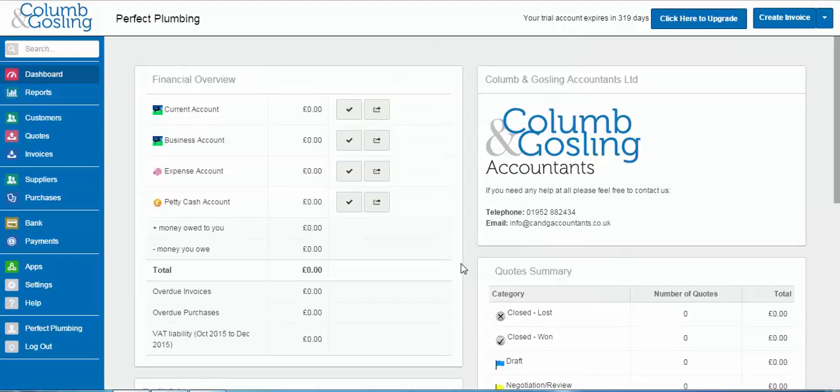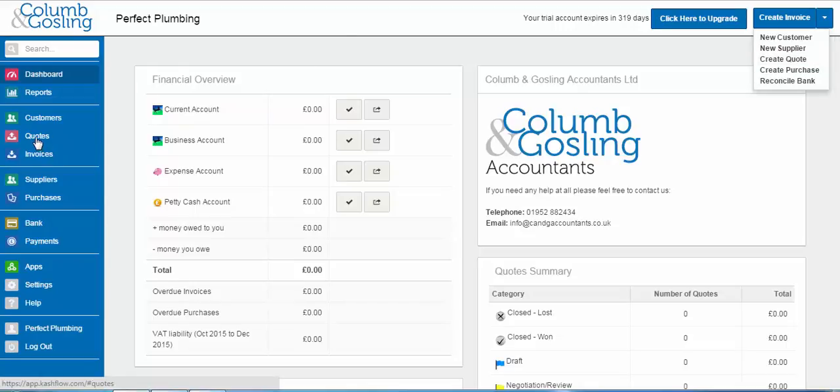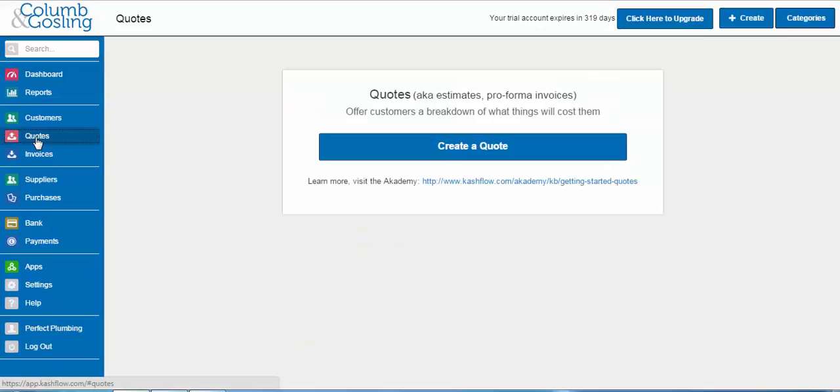So there are various different ways to create a quote. One way is from this front dashboard. At the top of the screen there's a little drop down menu and you can just go and create a quote directly from here. The other way is just to click into the quotes module on the left hand side of the screen, and then you can just create a new quote.